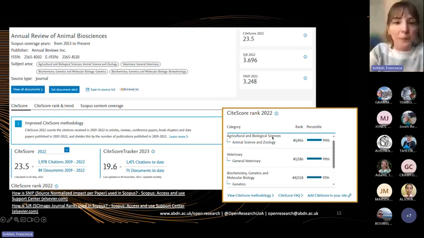So what does it mean? Each journal is categorized according to the scope and to the topic of the articles in different categories. In this case, Annual Review of Animal Biosciences is categorized in more than one category. So you have it in animal science and zoology, veterinary, genetics, and another couple if you scroll down. Scopus calculates the rank of this journal in each one of the categories. Okay, so for example, this particular journal is ranked first over 456 journals. And this means that it's in the 99th percentile.